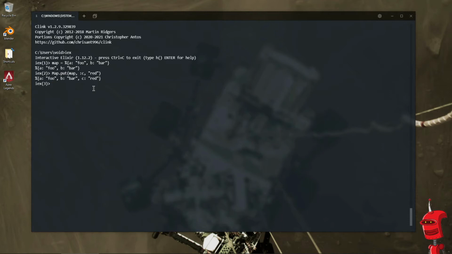So say we want to transform this map into a new map that only contains the B key, for instance. We can use another function that belongs to this special module Map that is dedicated to functions that handle maps, basically. And we can use the take function, for instance, where we pass a list of keys that we want to take from our map. And let's say I just want the B key. Obviously, I forgot to pass the map that I want in the first place. So what I get back is a map with only the B key.